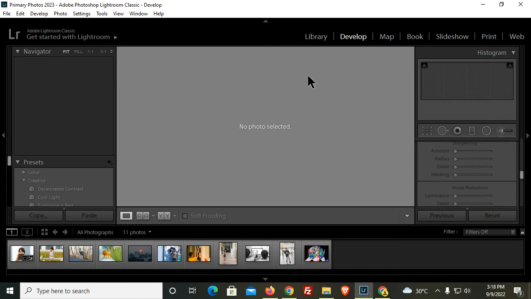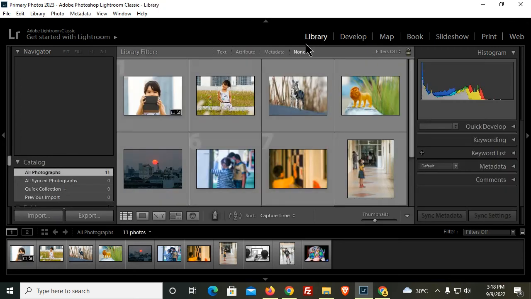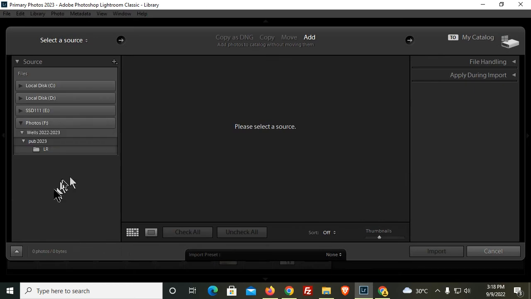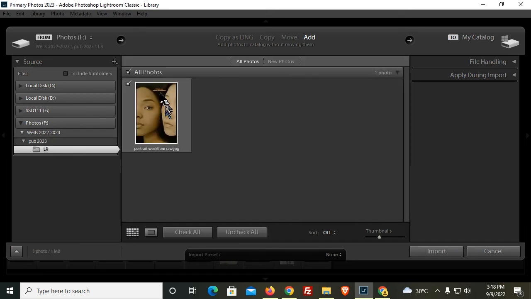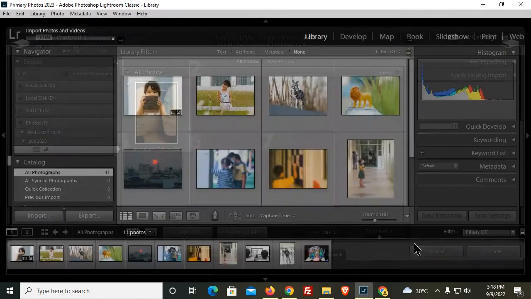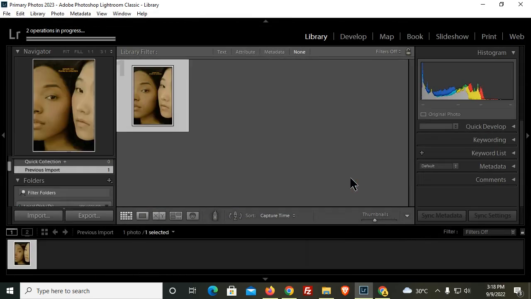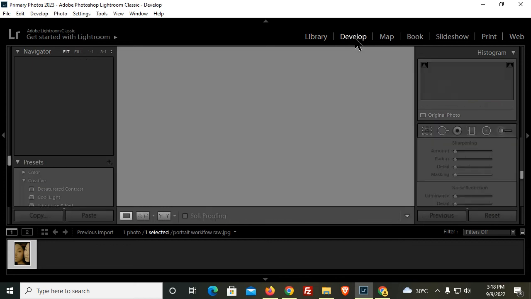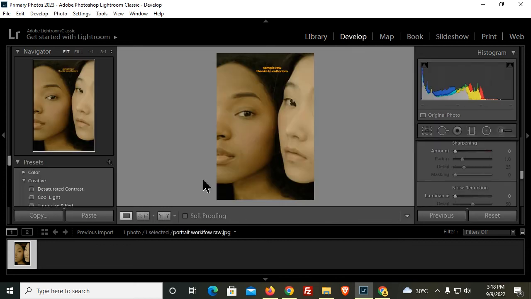So in our Lightroom, I'll click Library and then I'll go Import, and then make sure I'm in that path. So F and then this folder, I'll click it, then I'll have this one. So make sure it's checked and then Import. Now I'll go to Develop to start treating this image.